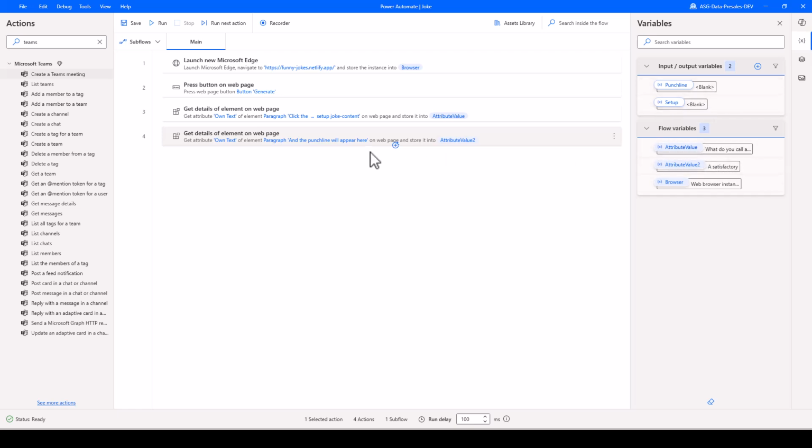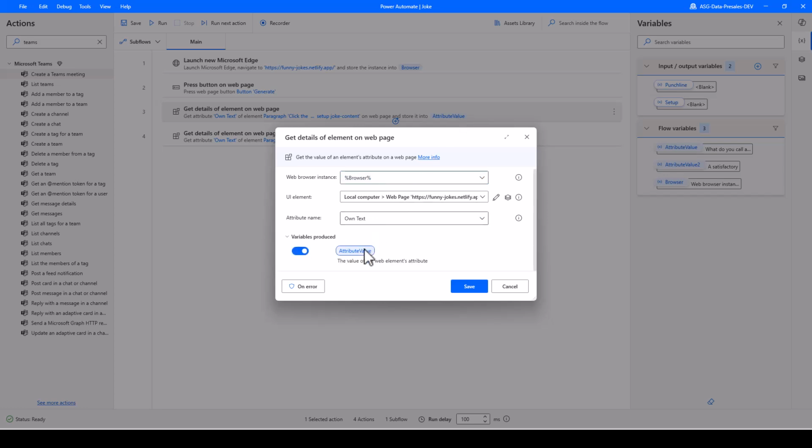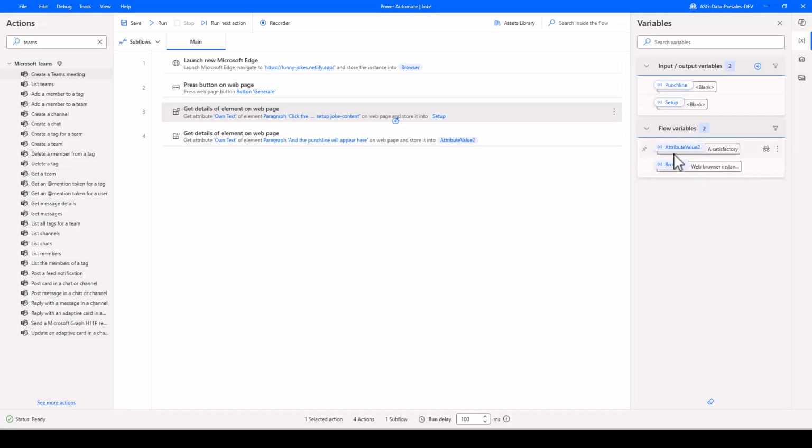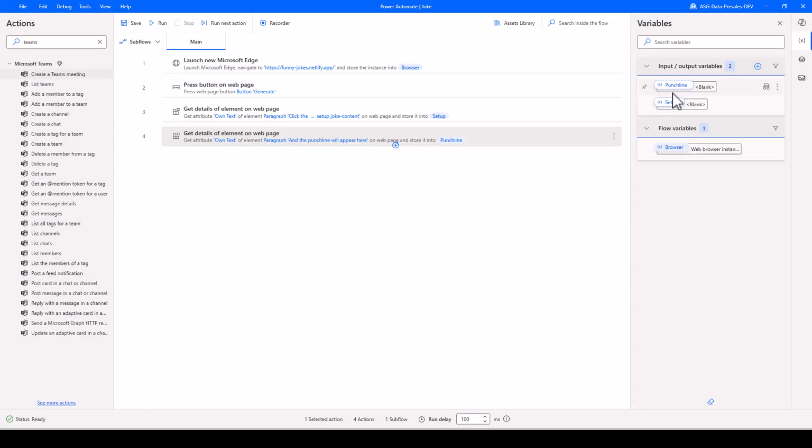But what we want to do here is make sure that those variables are the ones that are part of the output. So we're going to rename our elements that we captured here in terms of the variable. So the first one is, and we do want this to match up with what we just provided. So the first one will be setup, and notice how it disappeared here as a flow variable and became now that output variable. We want to do the same thing for attribute value 2. Rename it punchline. All right, so we have the punchline and we have the setup. We have our browser instance as a flow variable. I think we're good to go here. So let's save that out.